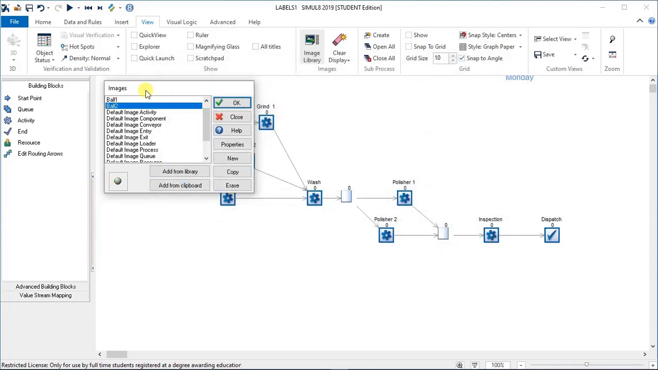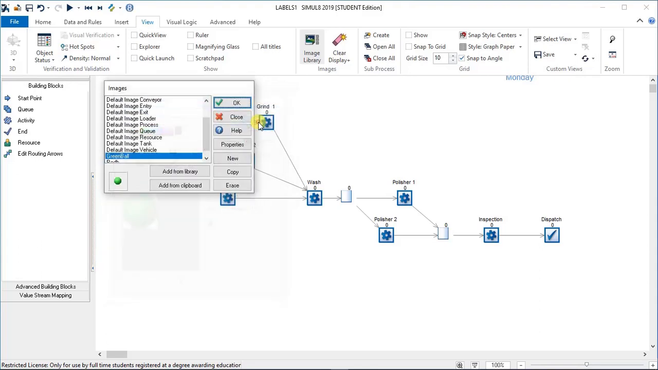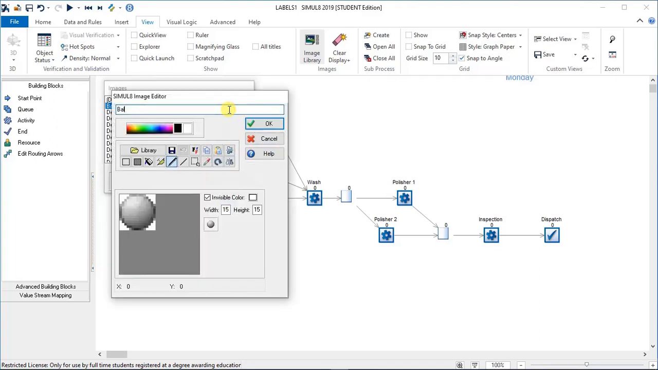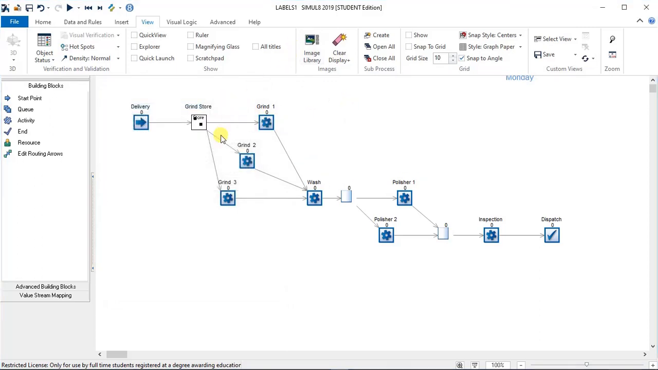All right. The green ball, I'm going to give another name. I will call it green ball. And the blue ball, same thing. Blue ball. Alright. We'll use those two images to change the appearance of our work items as they progress through the model.